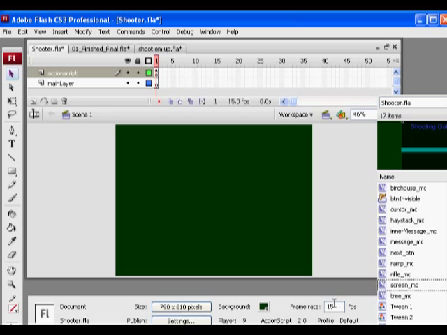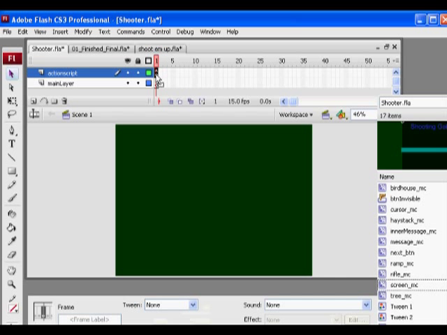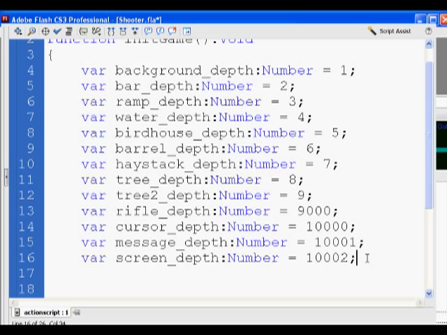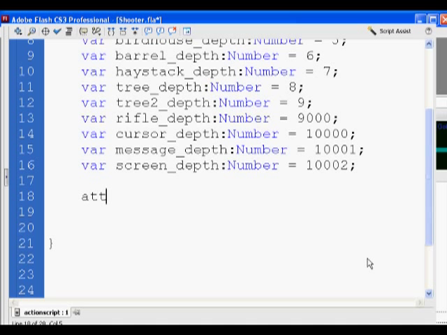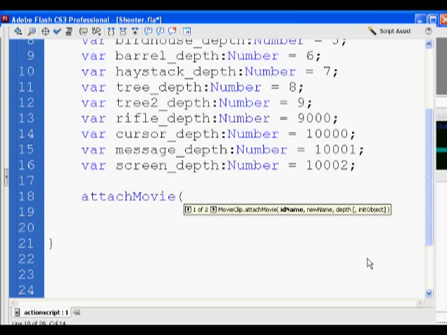Okay, so first thing I need to do is attach my background. So it's called, let's see here, background underscore MC. So what I'm going to do is go two lines down here and I'll just say attachMovie. Then when I open up the parentheses, it tells me the things that I'm going to need: the ID name for my movie, give it a new name, and then the depth level. I'll just close my parentheses and put a semicolon in to begin with, and then I'll start filling these in.